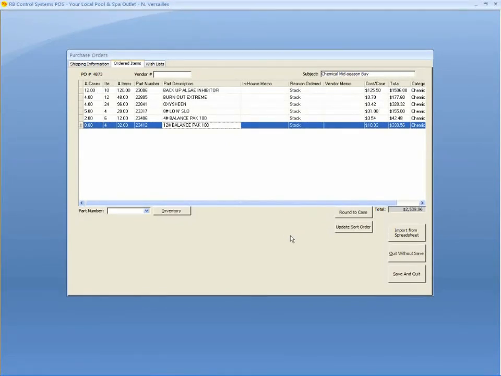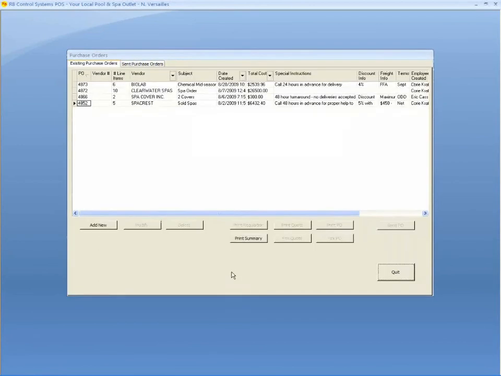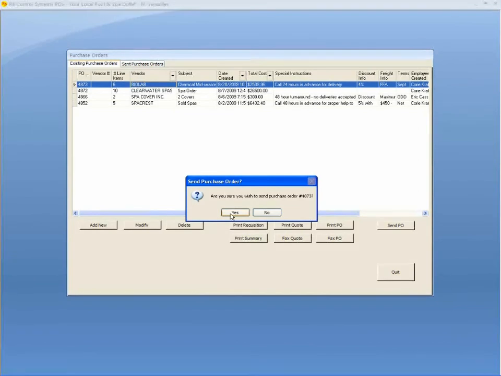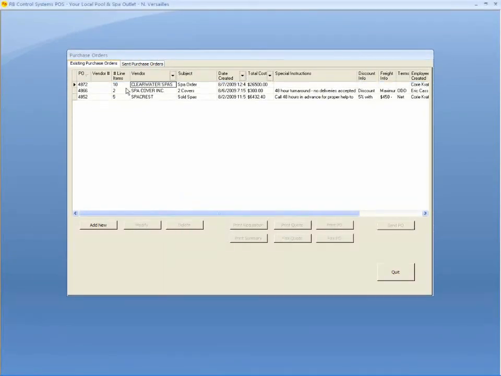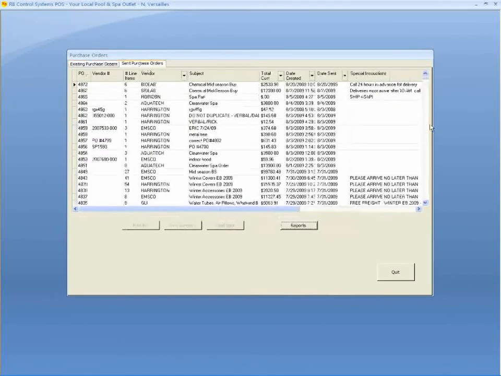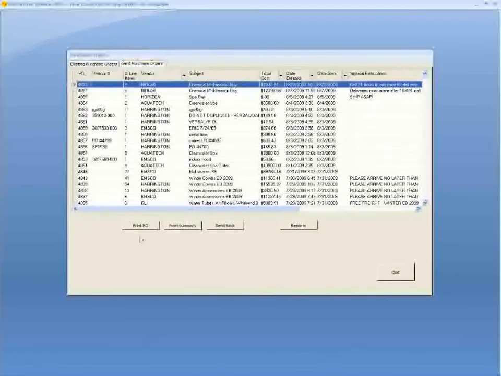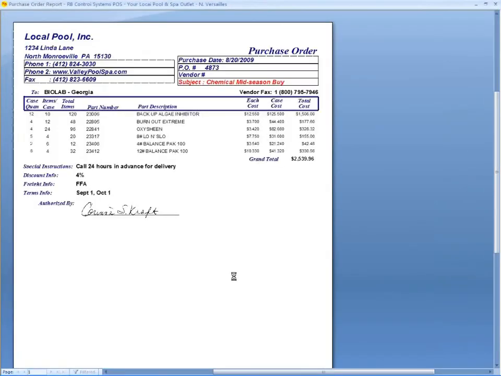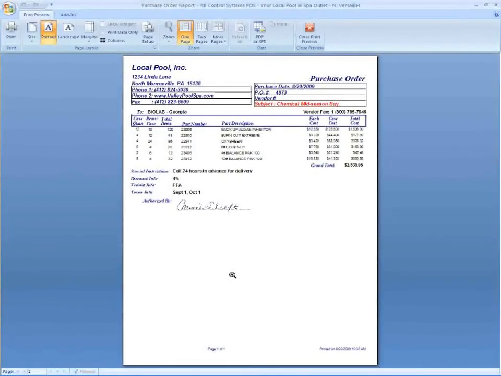When we're finished with our order, we hit the save and quit button. Here's our order, highlight it. We can look at it at this point, or we can simply send it over to the sent purchase order section. Here we go, and print our purchase order with our prices, and we can print that off to send to our vendor.